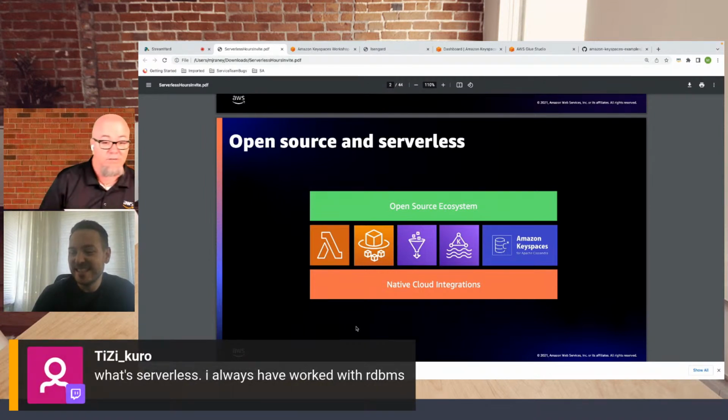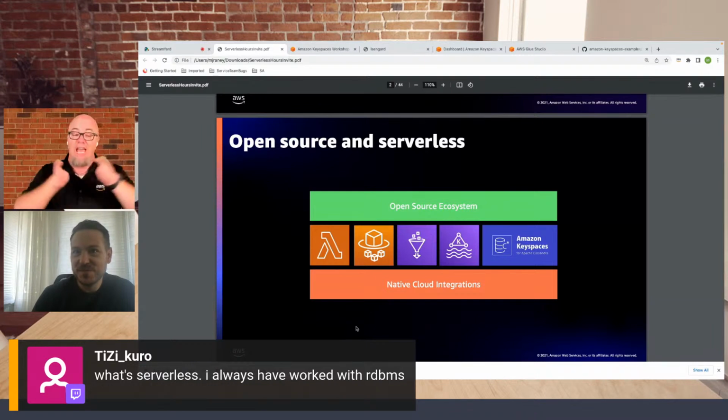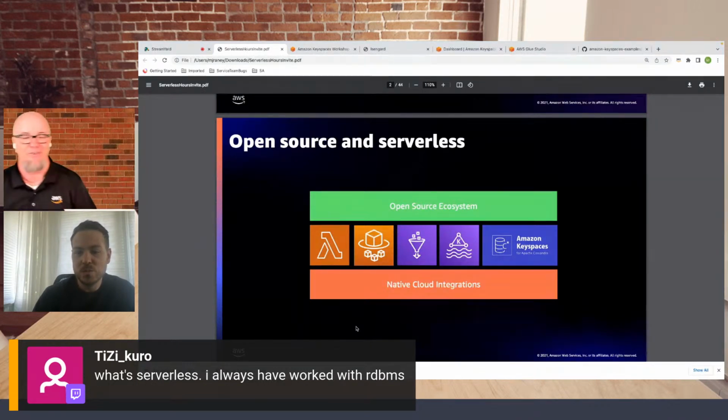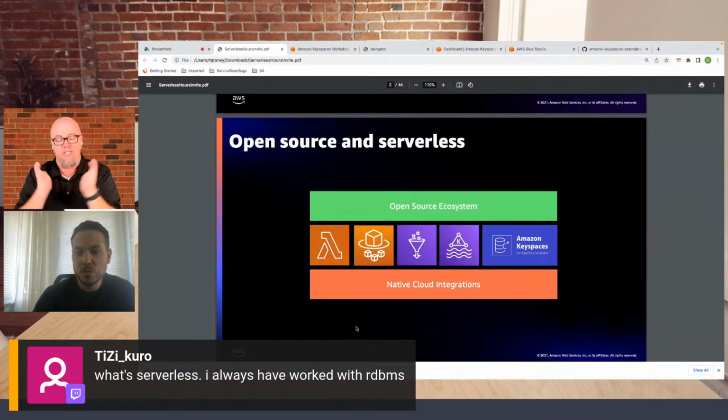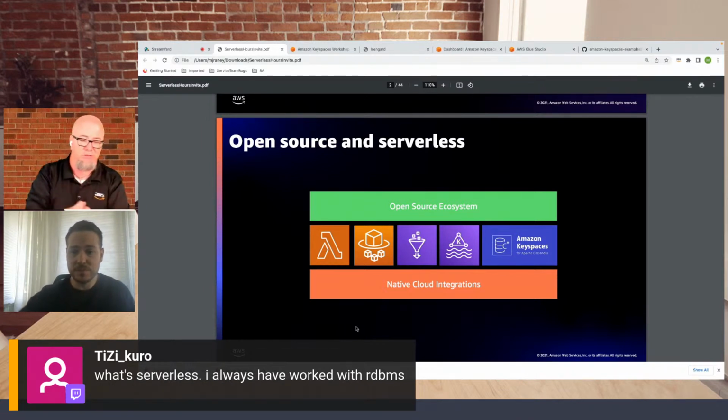And the question is: what is serverless? I always work with RDBMS. So I'm going to answer this real quick in light of databases, and Michael, jump in with me if you want to correct anything. So the idea behind serverless, TZ, is that you do not manage the computers. Obviously, there are servers involved. We don't run this on my mom's refrigerator or anything like that. There are servers, but AWS offloads the management of those servers for you.